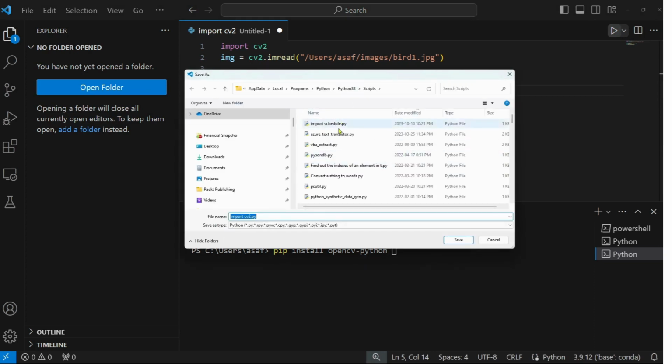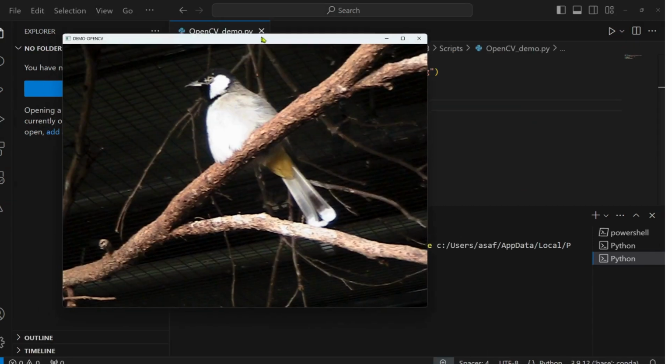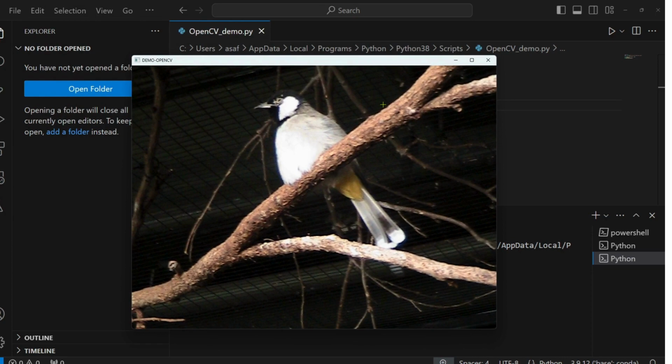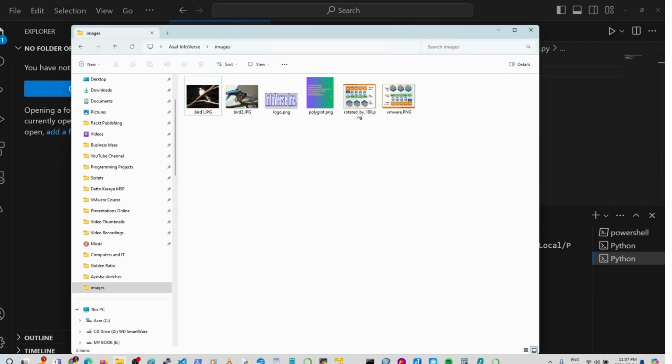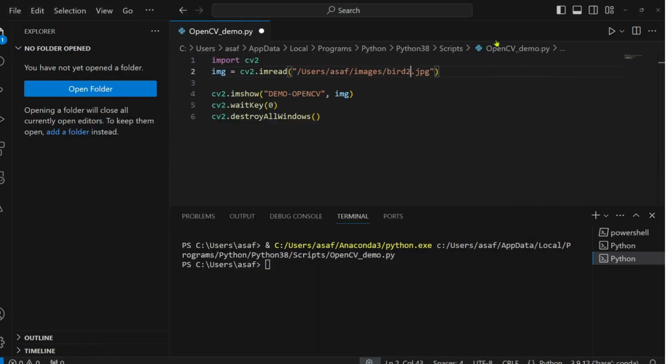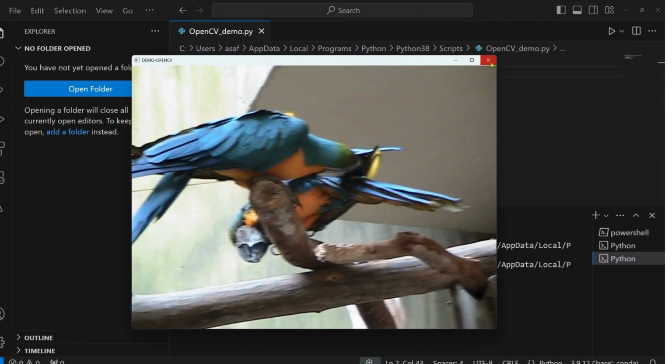So let's save it as, let me call it OpenCV demo. I'm just storing it in a location, and that image right here, bird1.jpg. Let's look at another one. So we just change, we have got another one called bird2. I can just show you again. So that's right there, bird2. When I run that, it brings up that image as well.